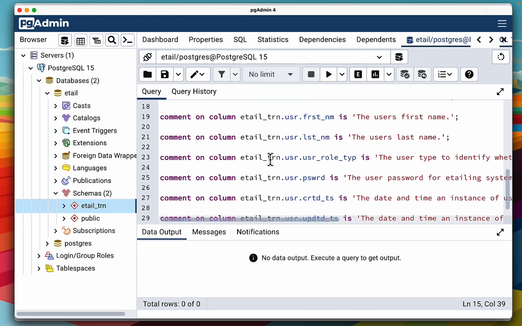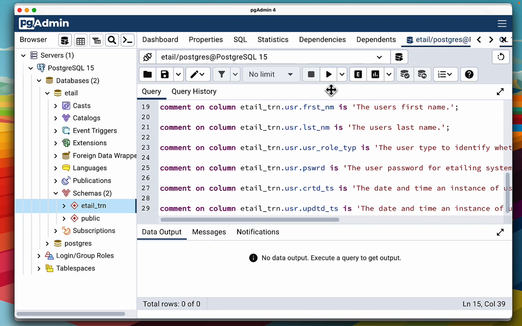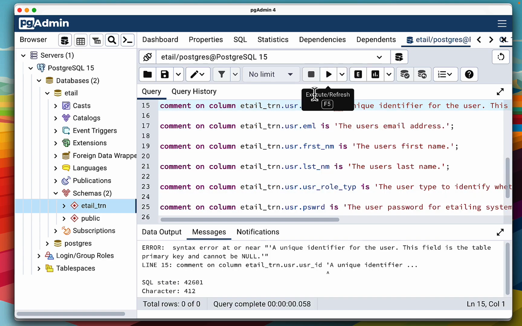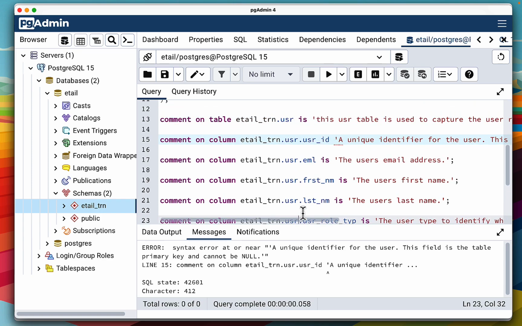So let's go ahead and try executing the script and see if it gets executed successfully. So here we have the execute command. We can just select all and say execute, and there is an error, as we can notice. Comment on column eTail user ID is having a challenge. So let's quickly see what the problem is here.